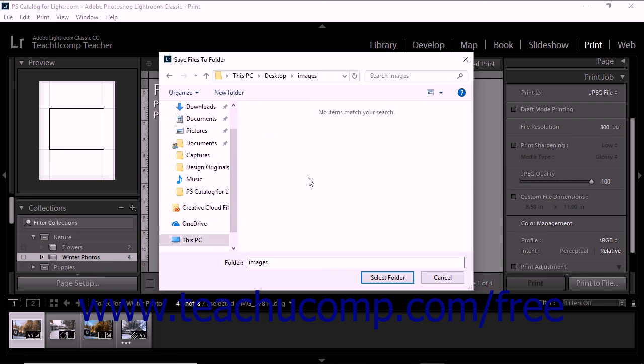Then type the name for the JPEG file, if needed, into the File Name field that appears towards the bottom of the dialog box. Then click the Save or Select Folder button within the dialog box to save the JPEG file or files to the selected location.